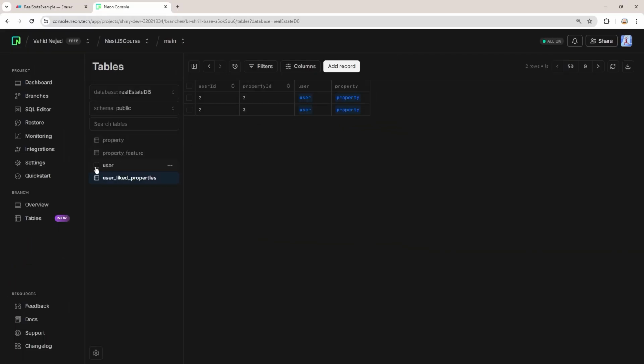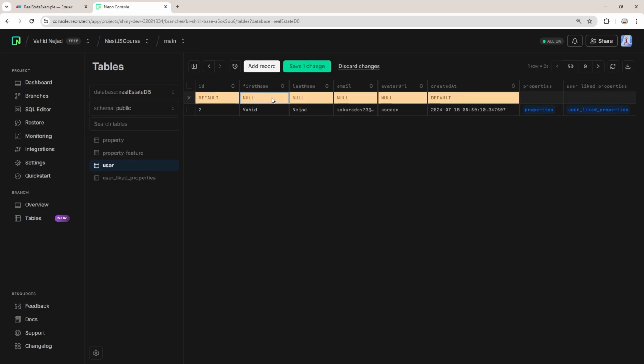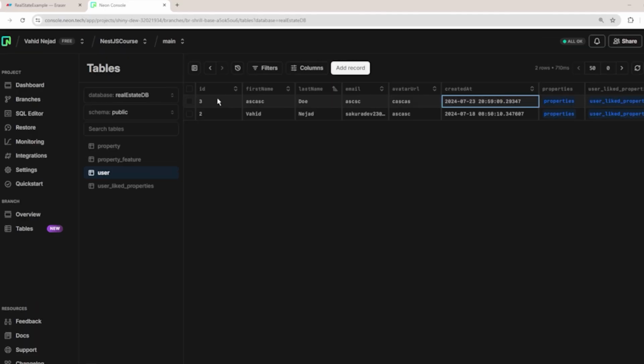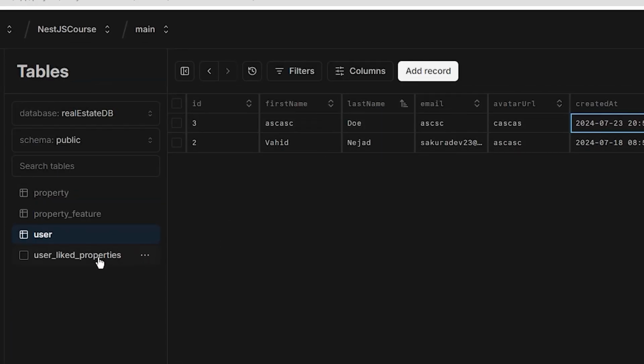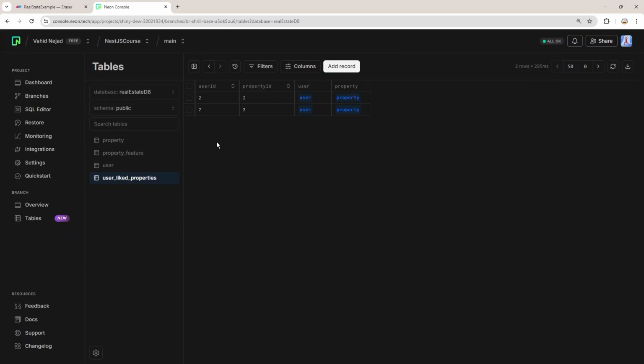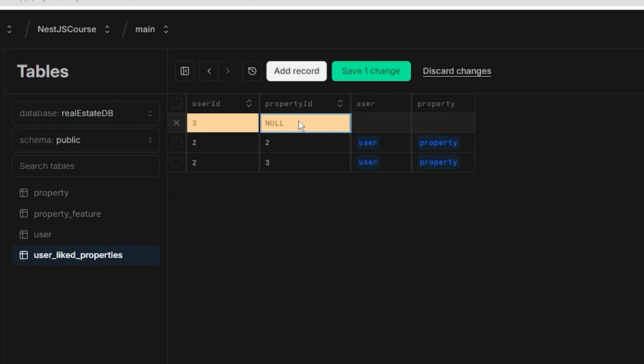And now let's create another user inside our user table. Let's put something random here for the email and avatar, and then let's save the change. So now we have two users in our user table. Let's get back to the user liked properties. Now let's add user3 liked property 3. Okay, let's save the changes.